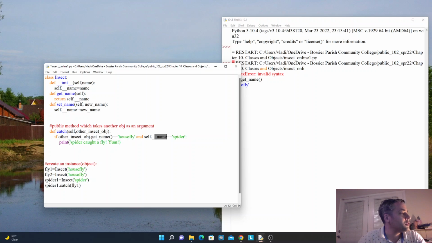Okay, so in this particular case, spider1.catch(fly1), this means that spider1 is our self. So self.__name is spider. We can call it like this because we are inside the spider1 object, and fly1 is my other insect object, so we have to call get_name. All right.